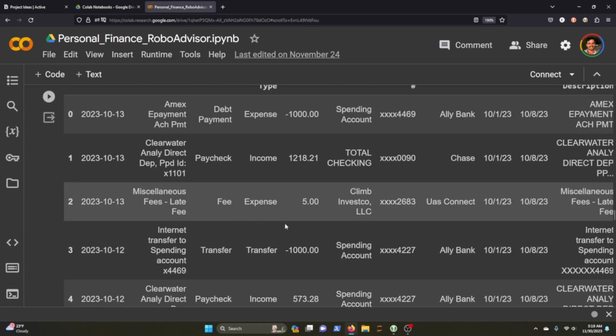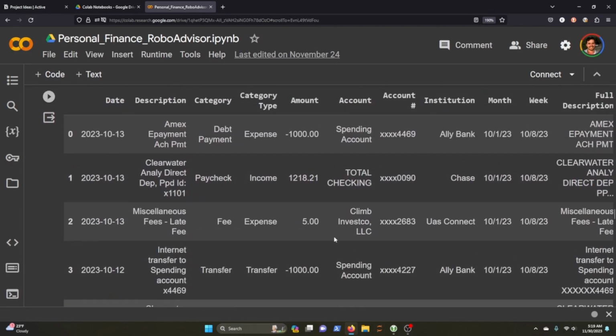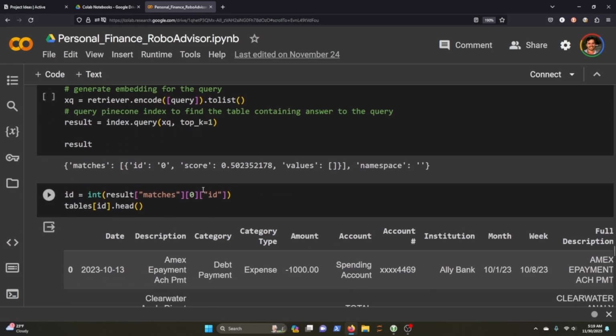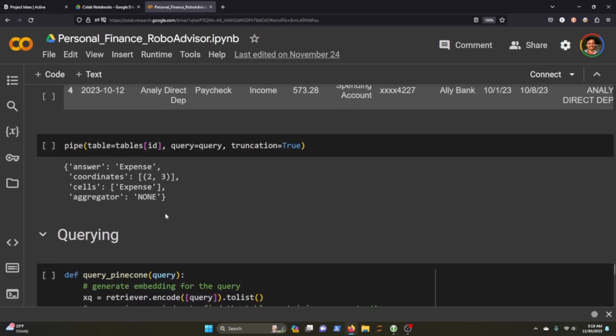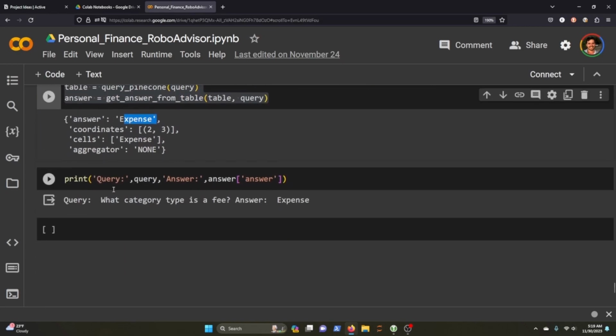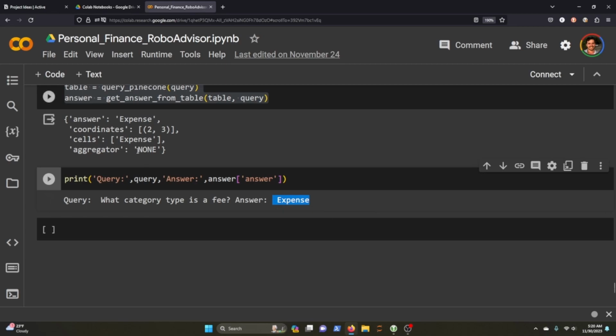Yeah, let me know what you think. I'll probably keep playing around with it to see if it can aggregate amounts. It does say it can, if you see here, it has an aggregator of none. In this case, I was just seeing if it could literally classify the subject of the query. So what category type is a fee? So like what is the classification of a fee? And it did get that correct. So I'd be interested to see if it could aggregate, like what's the average fee amount, or what's the sum total of the expense category in the table, and see if it could actually do questions like that.